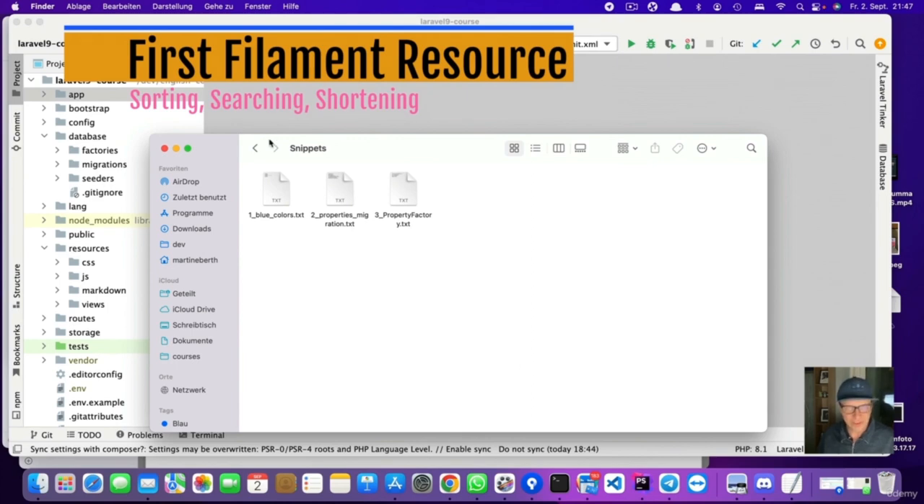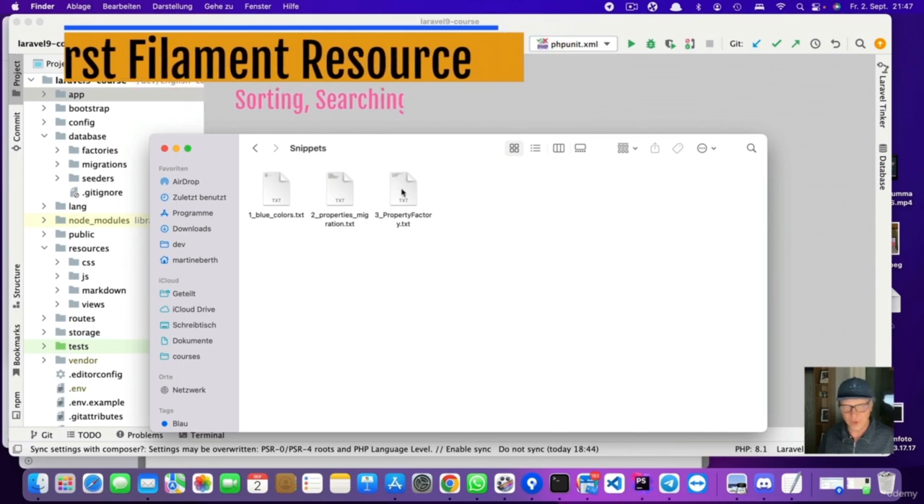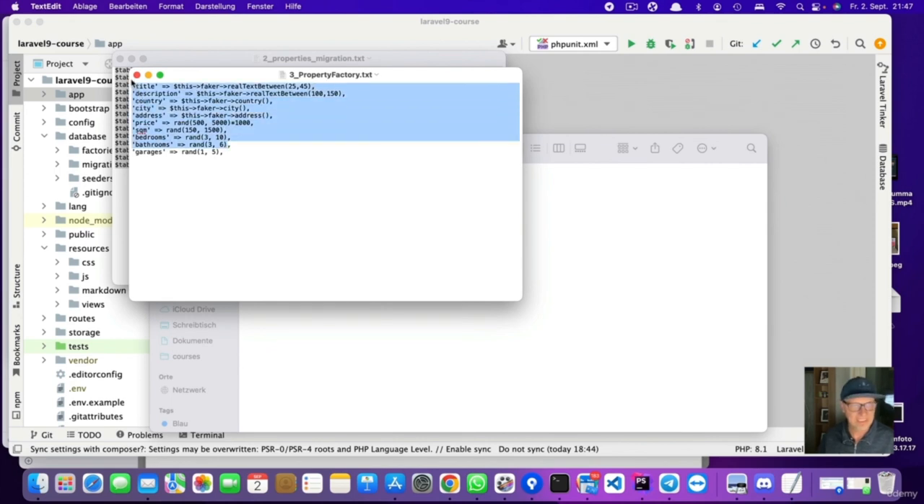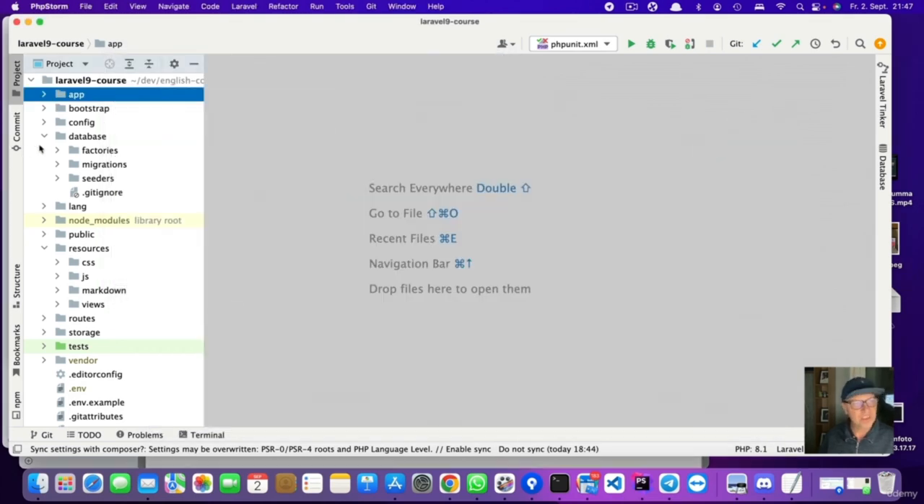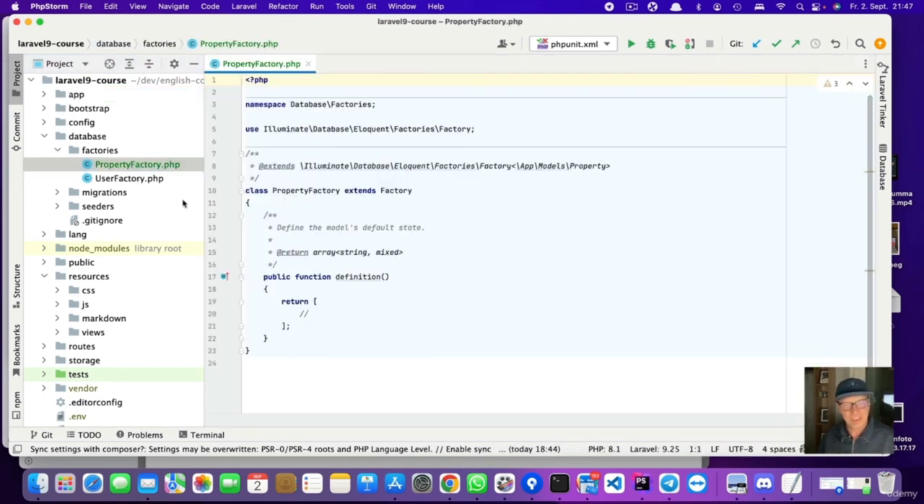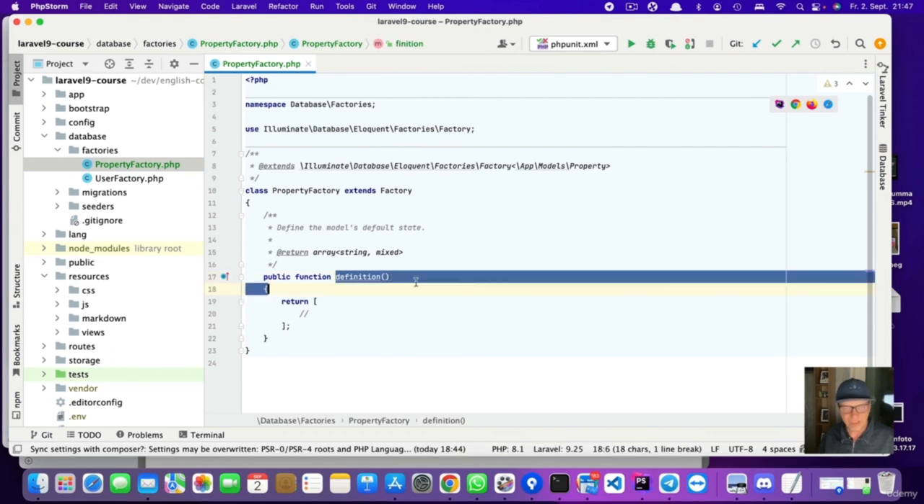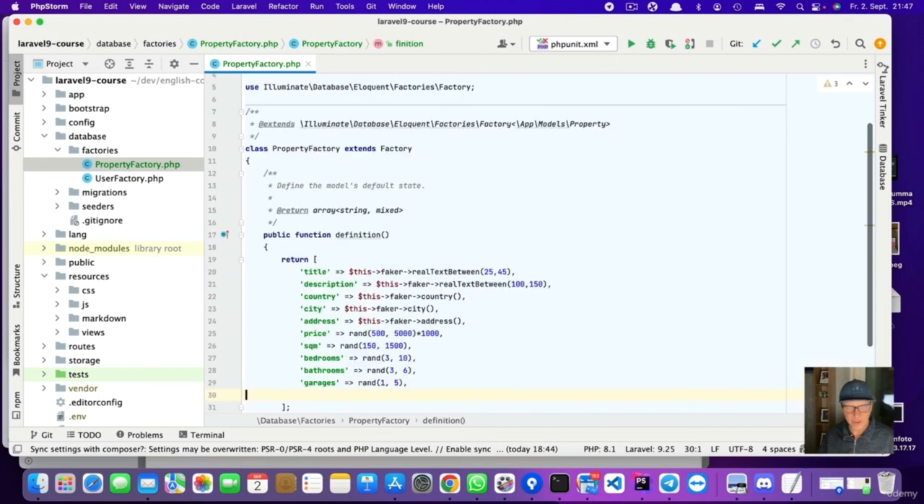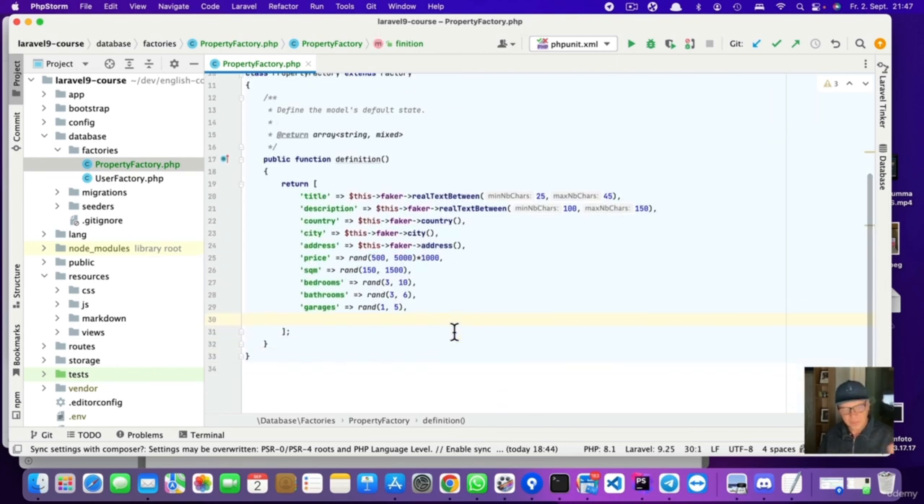Please go to your course materials into the folder snippets and copy the contents of 3_property_factory.txt. Let's take this text here. And in your editor, please open database factories PropertyFactory. Here you have this definition function. Within this return array here, you paste in the contents of that file. I will explain the details to you later.